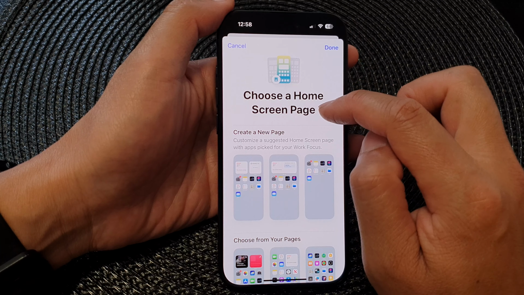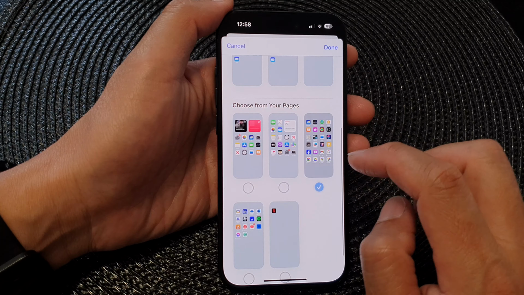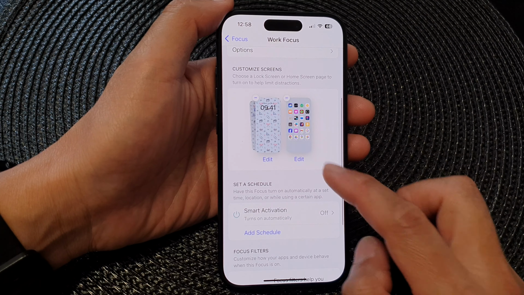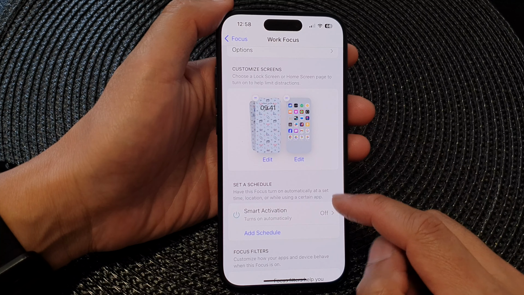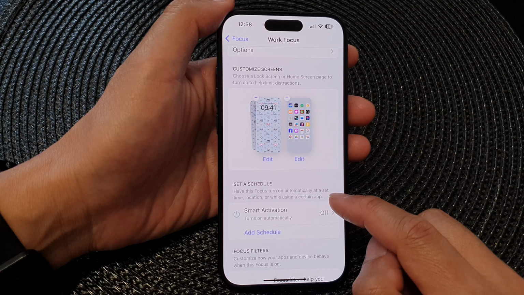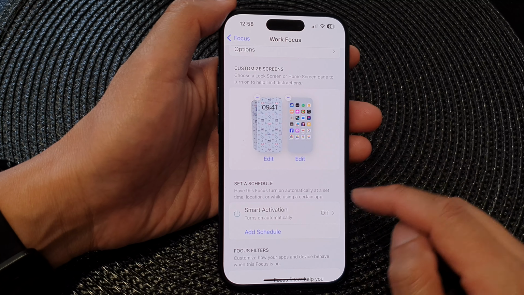Choose a home screen page. In here you can choose a home screen page that you would like to use, and then tap on Done. And then we go down to the Smart Activation, a schedule. Here it says have this focus turn on automatically at a set time, location, or while using a certain app.